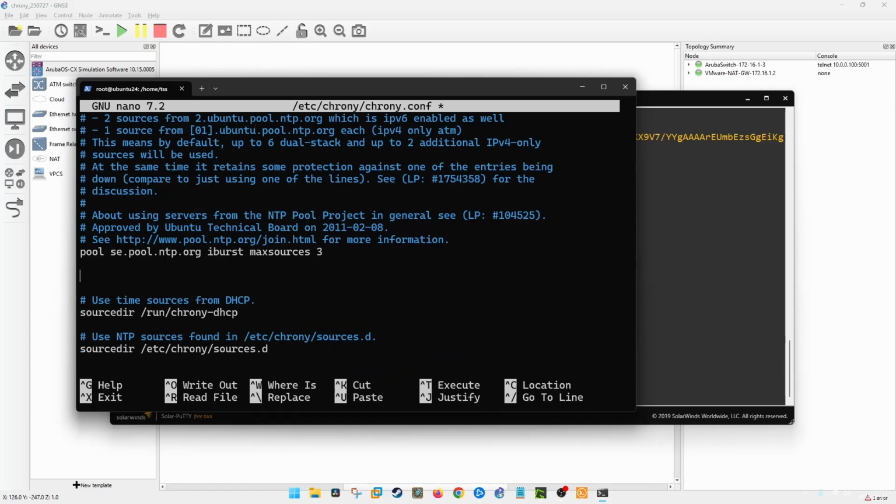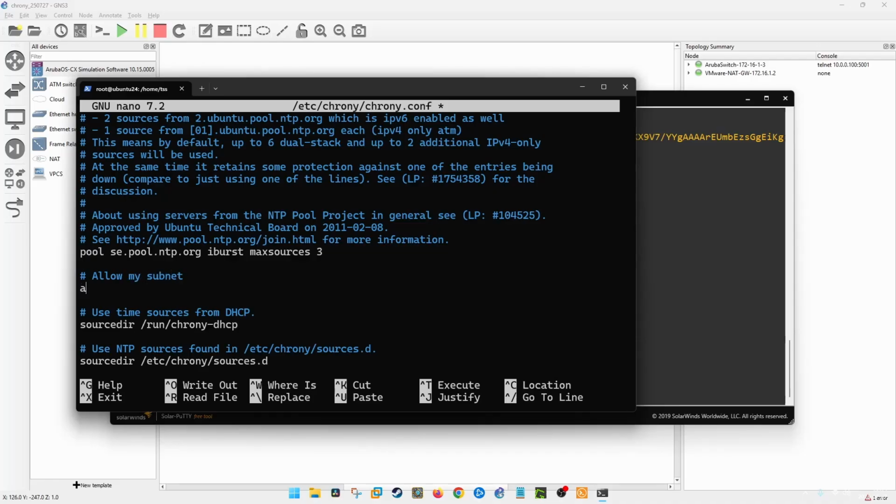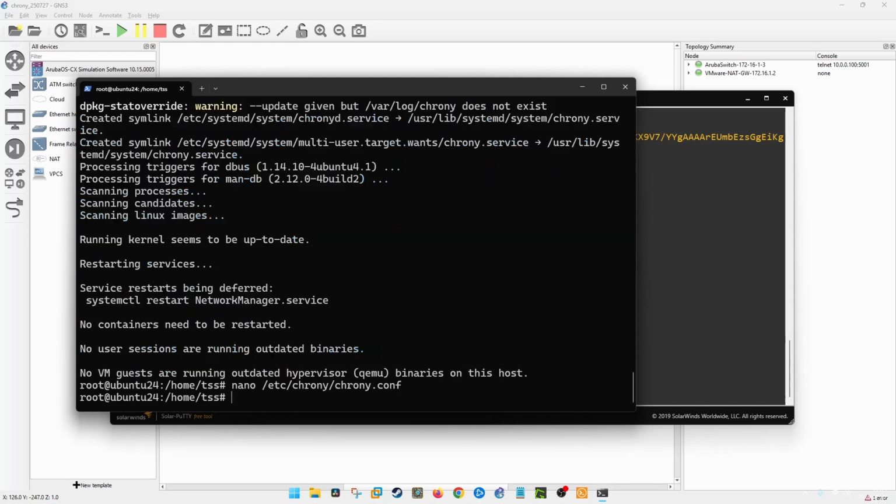We can also make a comment here and we can type "hello, my subnet". And then we can just type allow and you type the subnet that you are on. And in my case, I'm on this subnet. Control S, Control X, and it should now be saved.